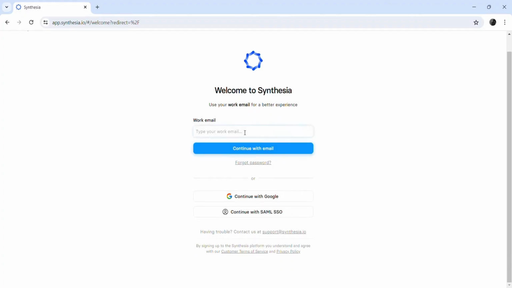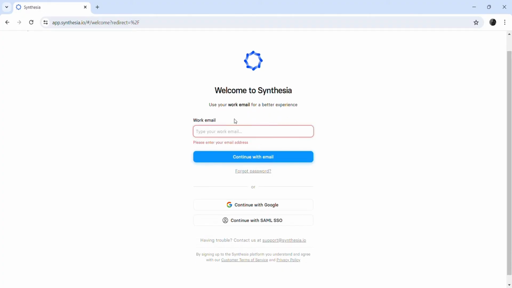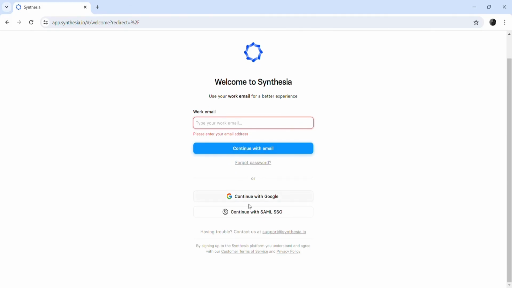Over here guys, you just need to enter your email address and click on continue with email, and guys you'll be taken to the new interface. Similarly, you just need to enter your password over there, and once you click on login button, you'll easily access your account. In case you forgot your password, just click on forgot password to recover your password. Either you can log in with your Google account or continue with SAML SSO account. This was for today's video.